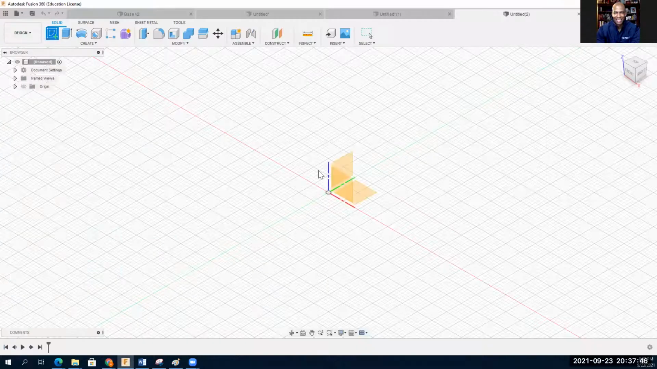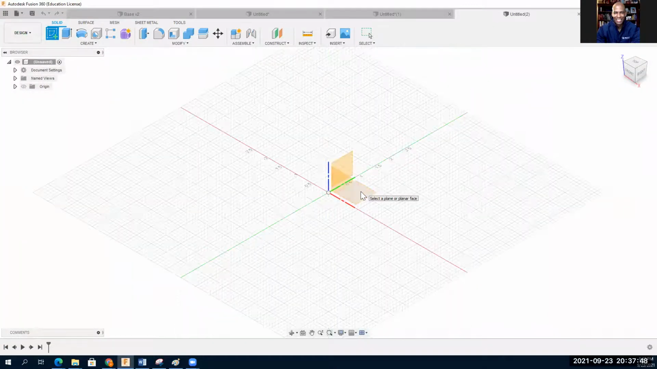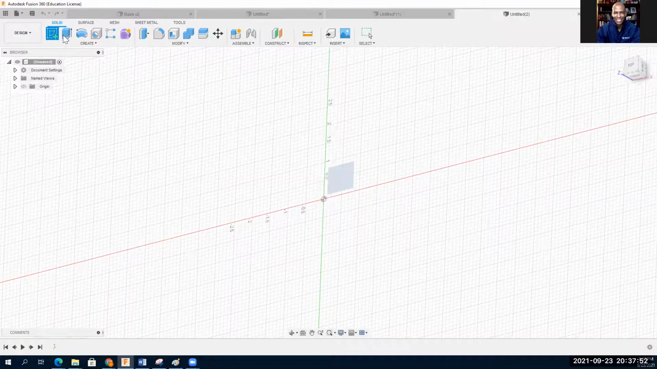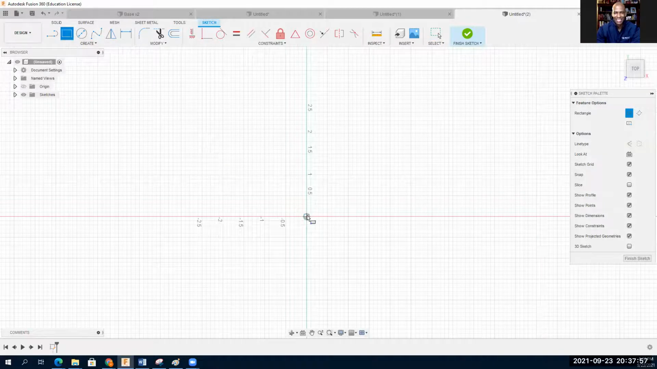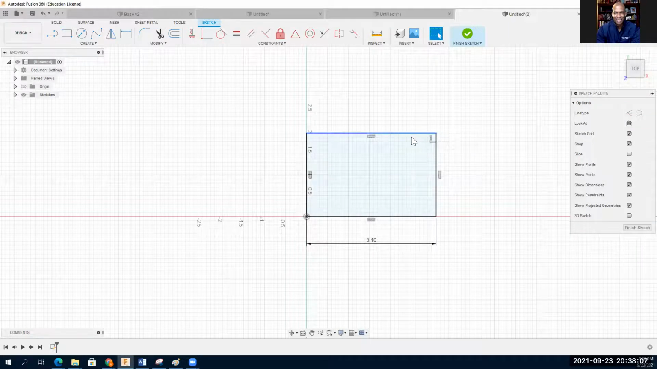So I'm going to create a sketch. I'm going to select this plane right here. From there, I'm going to hit my 2-point rectangle. Start at the origin. Let's go ahead and make this. I'm going to give you just some different dimensions, but you're going to figure out the dimensions based off the shapes that are going to be resting on this base.